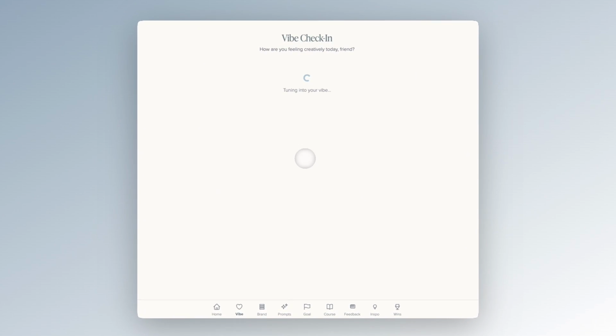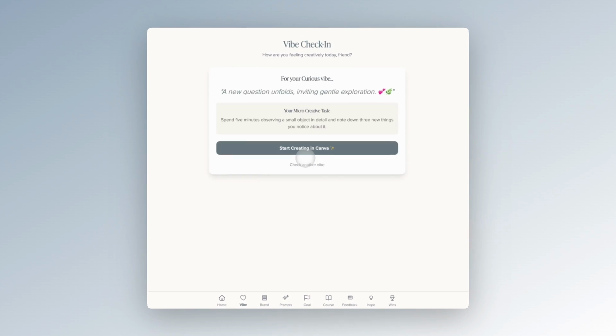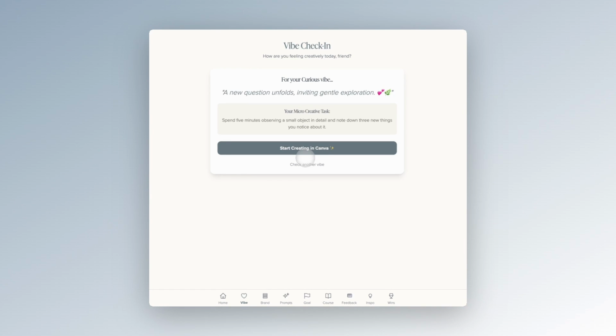So let's say you felt a bit curious today. So where you click on it, then what it's going to do is give you a little bit of information here. So it's going to say a new question unfolds, inviting gentle exploration, then a micro creative task. So obviously this is completely optional, but if you want to really tap into your creativity before you get started, get into some work, this can be a fun little exercise for you. So this one, it's given us spend 5 minutes observing a small object in detail and note down 3 new things you notice about it. So if you really want to get into a sort of creative flow before you get going, this can be just fun just to get you started.